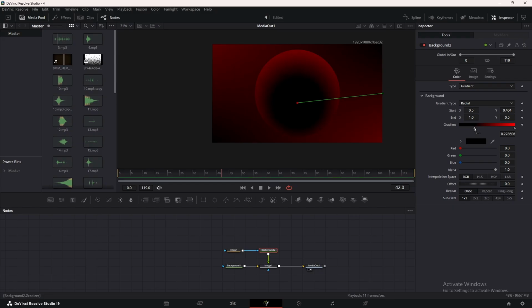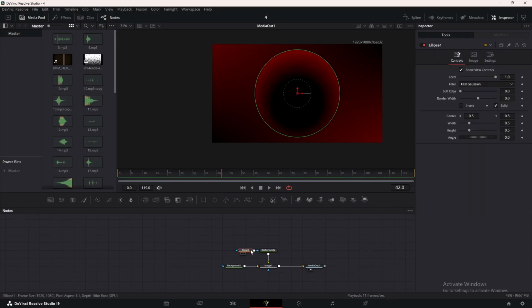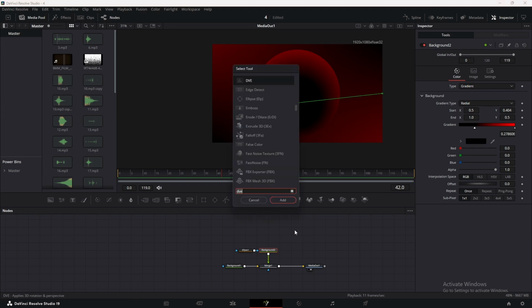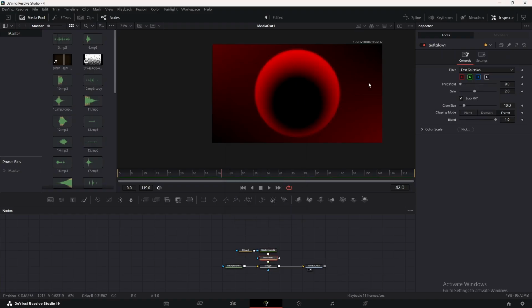This gives us the basic shape, but let's enhance it further by adding a soft glow effect after the masked background. We select the background node and press Ctrl plus spacebar to search for it. Then type soft glow and press enter. Alright, now let's grab that glow size setting and increase it, so the glowing effect spreads out and takes up more space. Then, find the gain setting and increase that also. That's going to make the glow itself look brighter, give it more shine.